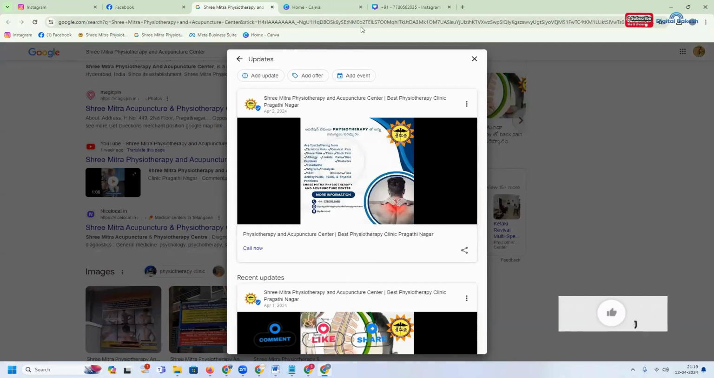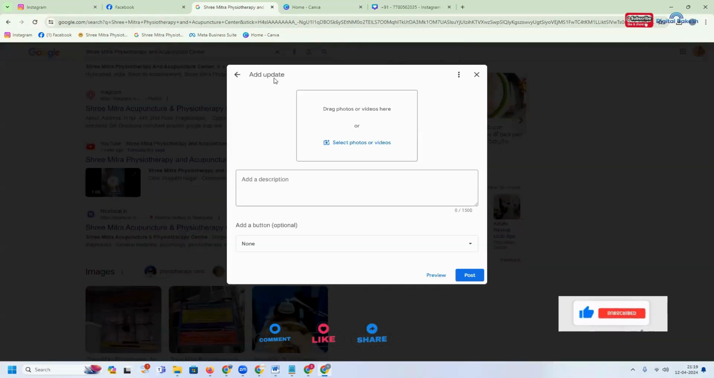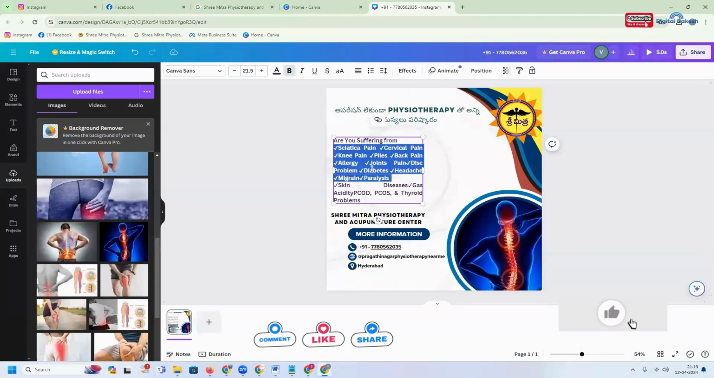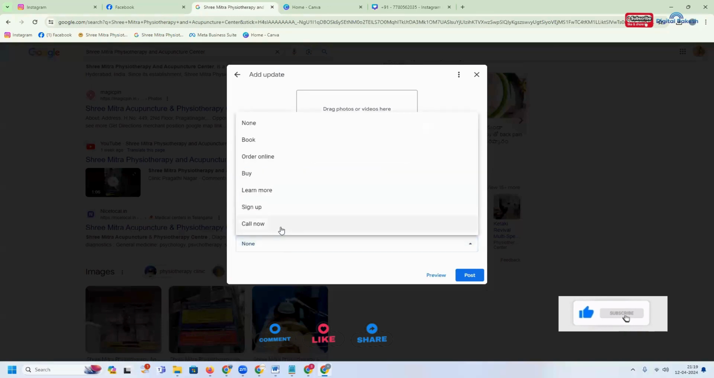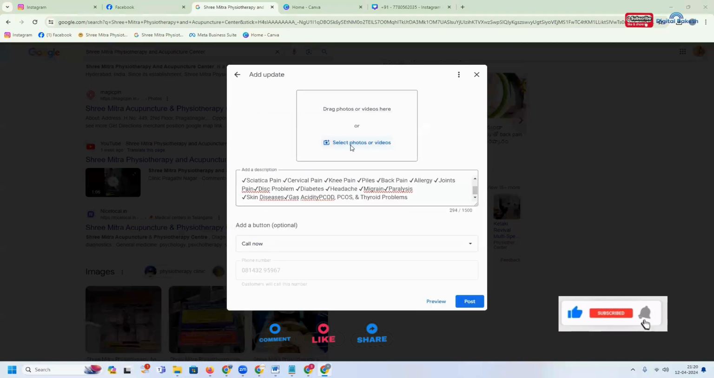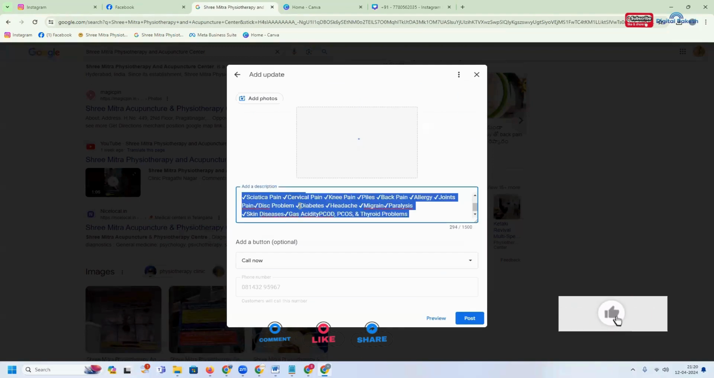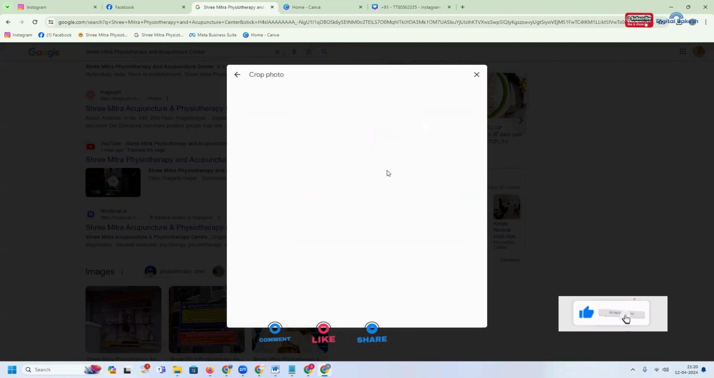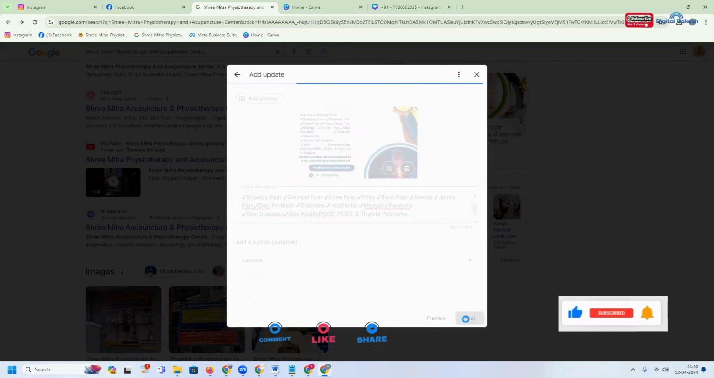First of all, they can use this option, click for update, and what are the services we offer? Update the services. Click for corner option. Add your particular photography. After adding the photography, just resize it and click for paste it.